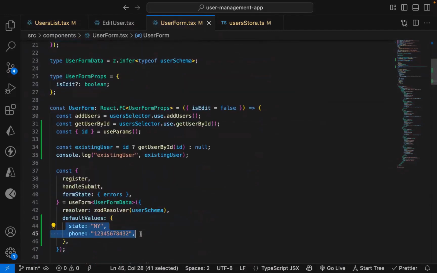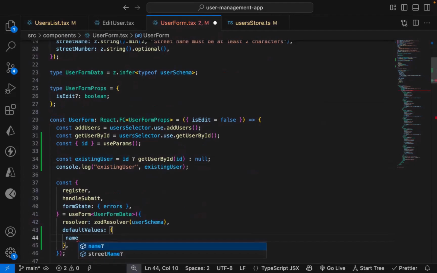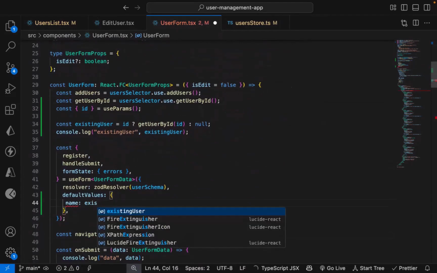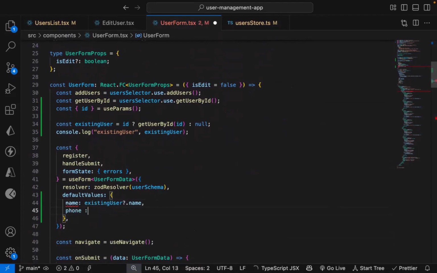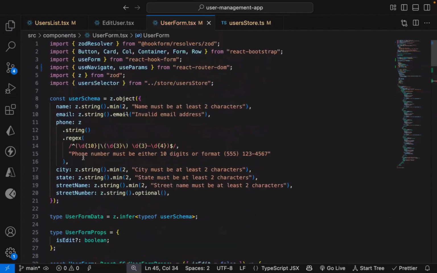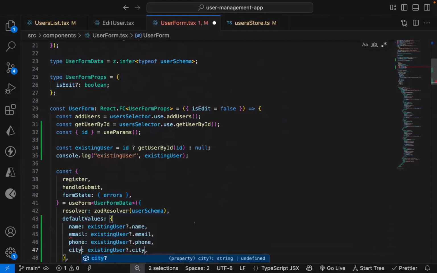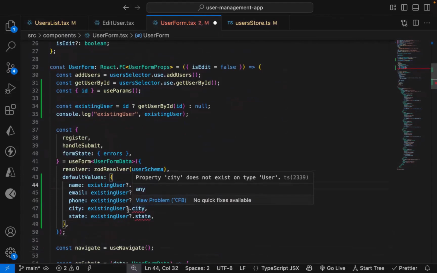So instead of manually hard coding, we can check if existing user exists. So let's use the name property. We have name, email, phone. So name will come from existing user dot name. Phone will come from existing user dot phone. Name, phone, email, city, state. So city and state do not exist on the direct property.